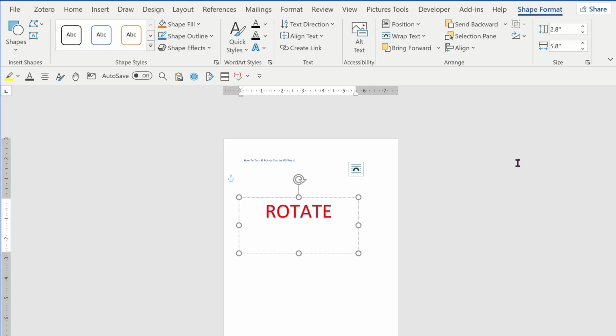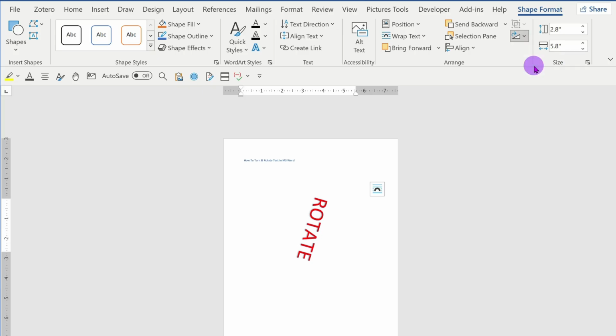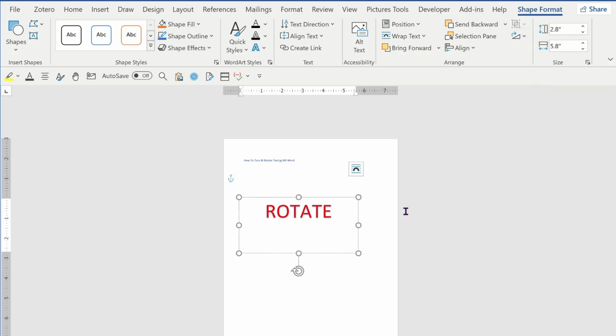Moreover, if you want the precise rotation, for this you need to click on this small arrow and you can select the rotate right 90 degrees. And this is the rotate left 90-degree angle. And this is the flip vertical and this is the flip horizontal. So whatever your choice is, you can select it.